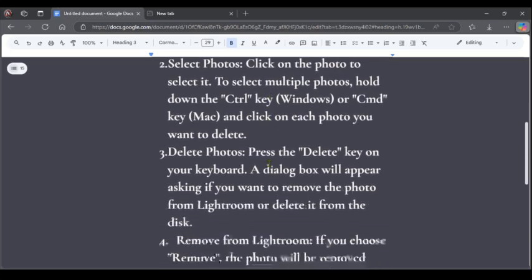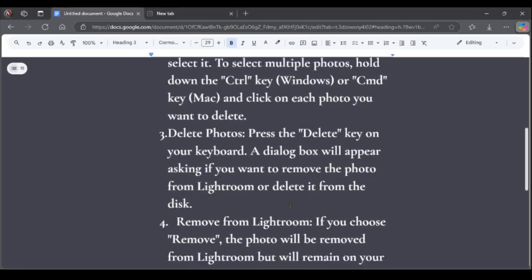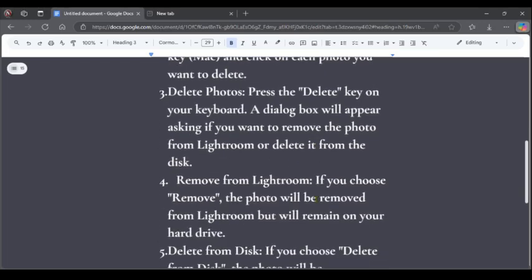So to delete the photo, press the Delete key on your keyboard. A dialog box will appear asking if you want to remove the photos from Lightroom or delete them from the disk.